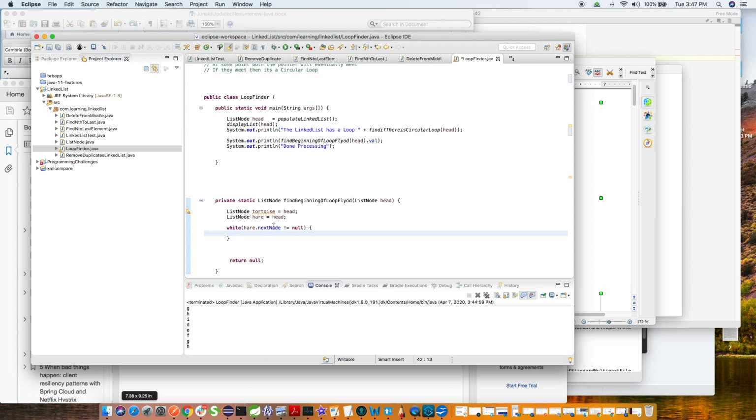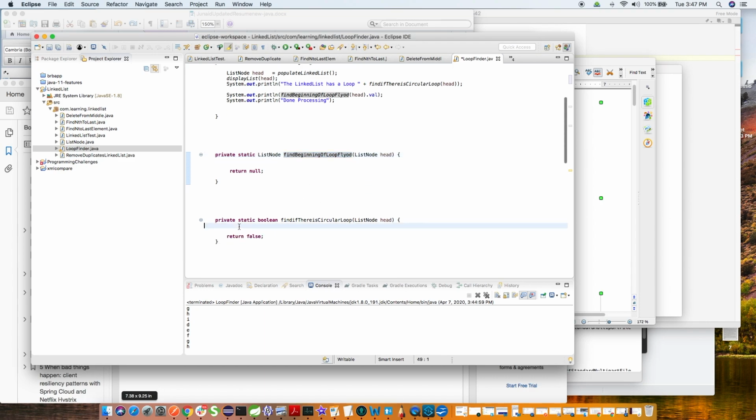Oh, that was just an example. I am going to the second part of the program. I was actually supposed to go to the first part. First I have to determine if there is a circular loop. The logic is the same.